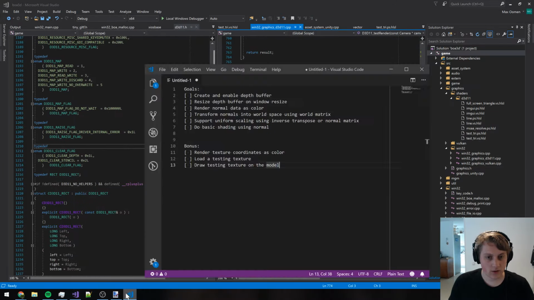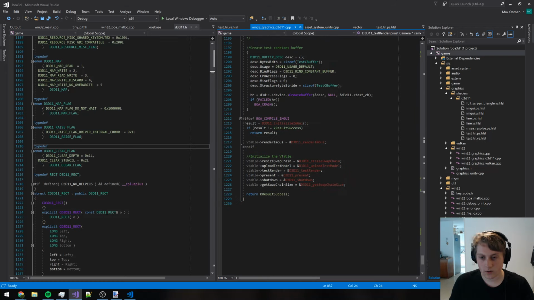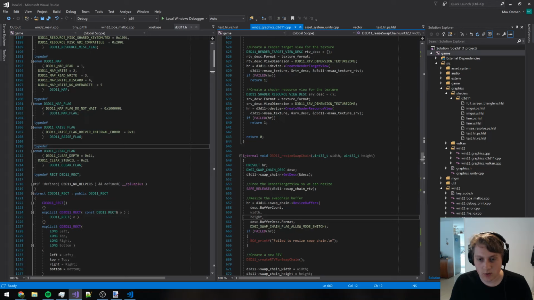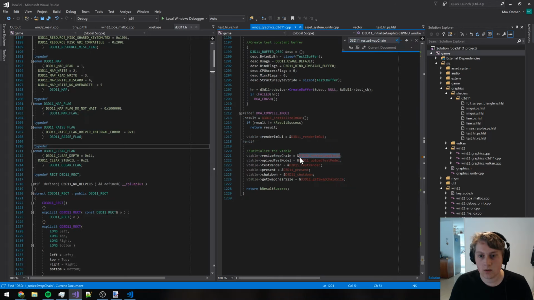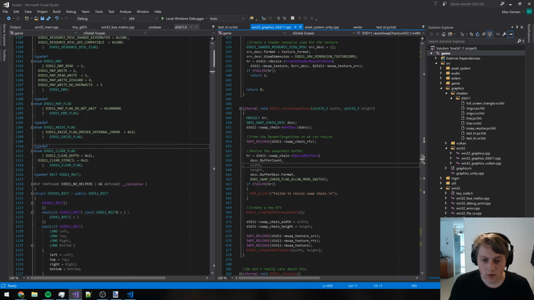Cool. Yeah, let's find our resize function. I know I've created one before. At least I think I have. We might not have a resize function at all, actually. Yeah, we do have a resize swap chain. When is this called? Oh, it's right there. I just missed it. All right.